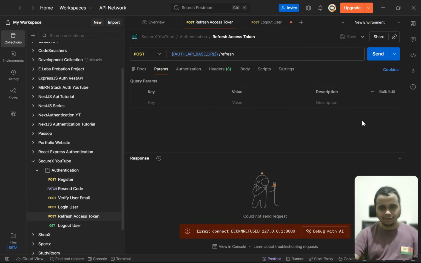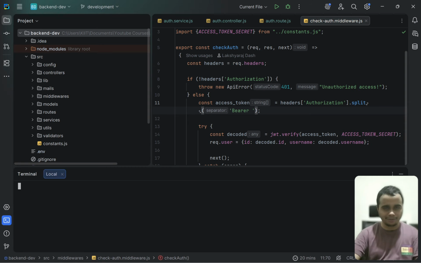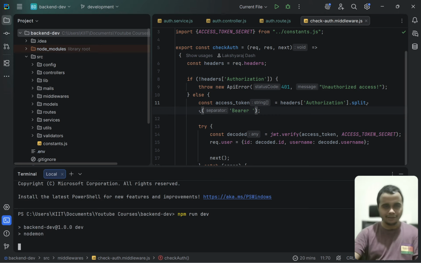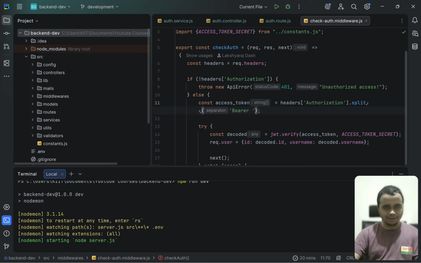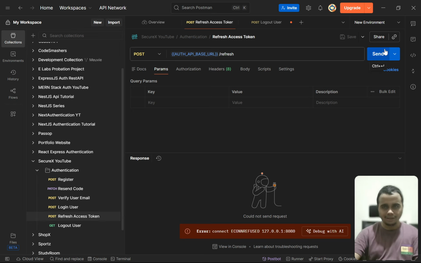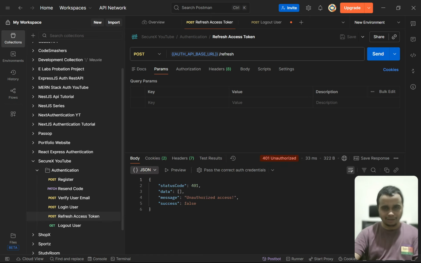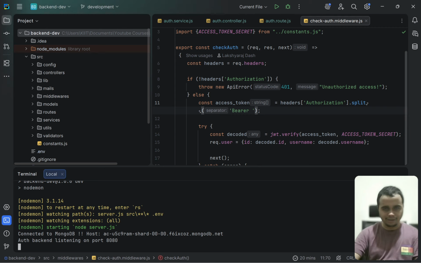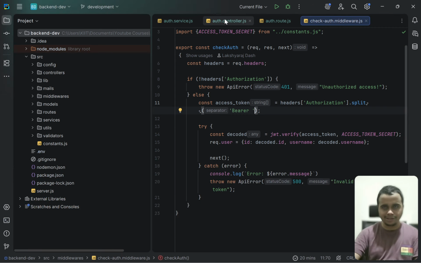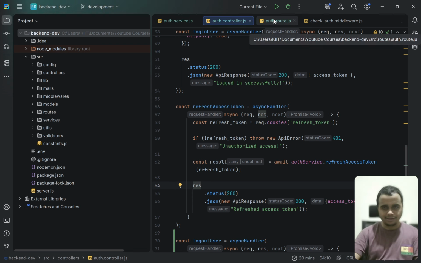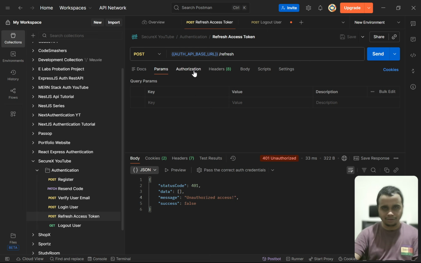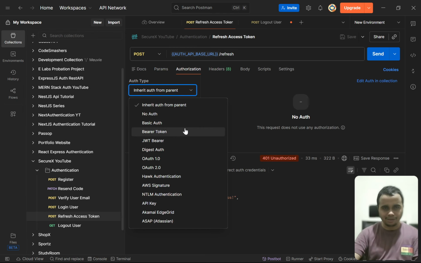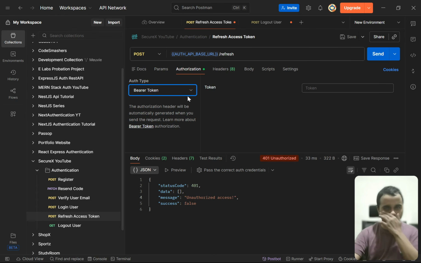Okay, so I'll send. I forgot to start the server. npm run dev. Okay, right here it started the server. Let's send the request, and I got unauthorized access. Why is this? Isn't the token present? Oh, actually, here we have to pass a valid bearer token to authorize the user.